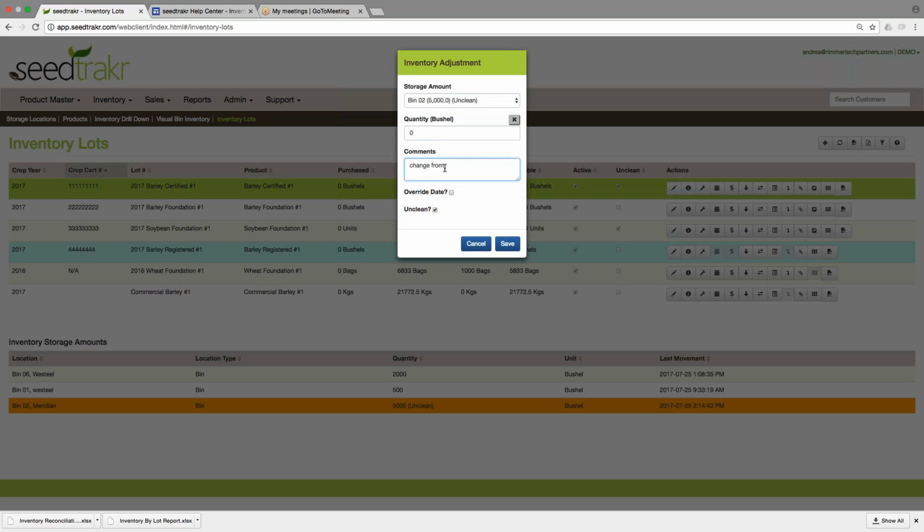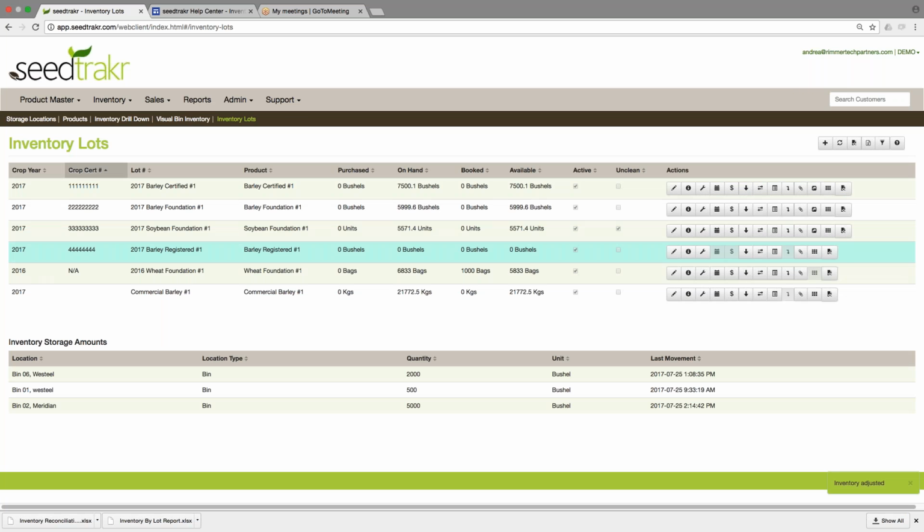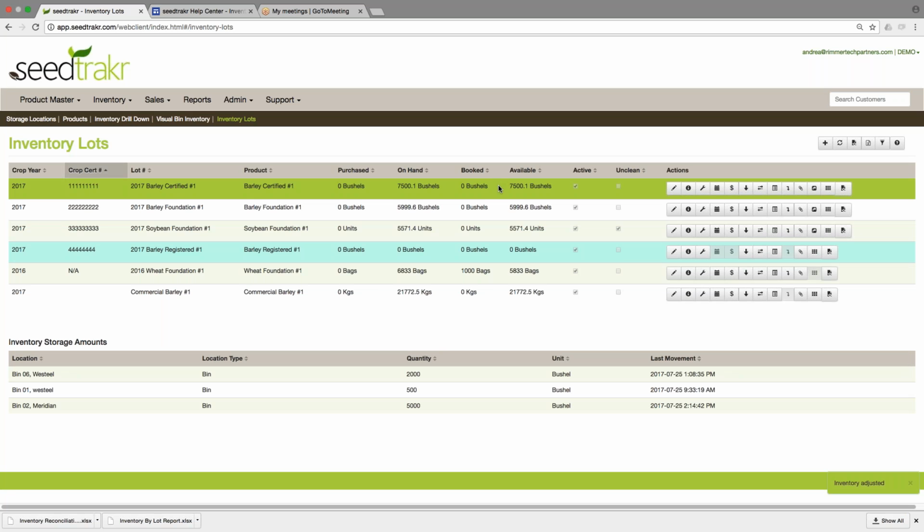And then a comment for tracking. So I've just added a comment here. I'm going to change this from unclean to clean, because I accidentally did it or whatever. So I'm going to uncheck it and select save. It actually didn't adjust anything because my adjustment quantity was 0, but I was able to set my inventory back to clean. That's just a tip that some people don't know about. So you always have the option to adjust that clean or unclean inventory flag if you wish.